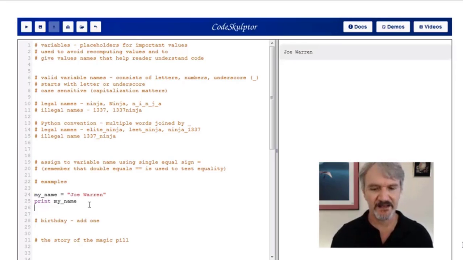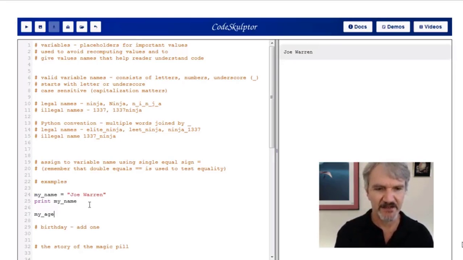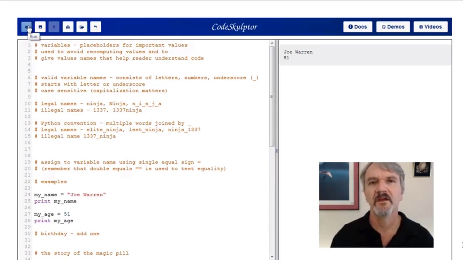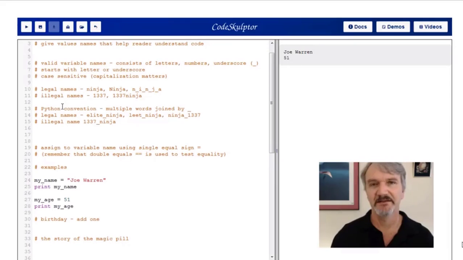I get another variable. I could say my_age. My age, number, it's 51. Okay, so we've assigned some values to some variables. What can we do with them? Well, birthdays are fun. I actually had a birthday in February. So next February, I'll have another one.